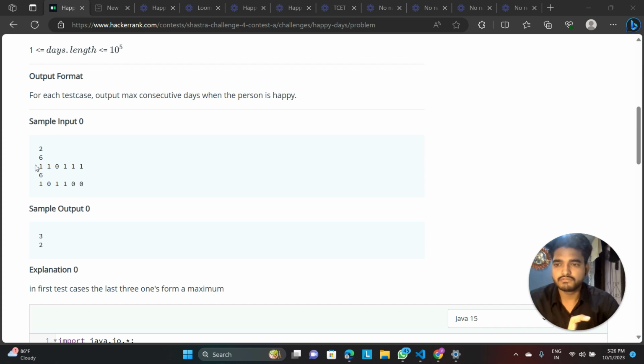First of all, we check whether the first element is equal to 1. Here, the first element is equal to 1, so we will increment the value of temporary by 1. Moving forward, another element is also 1, so we will increment the value of the temporary variable again by 1. So the total value of the temporary variable is 2.